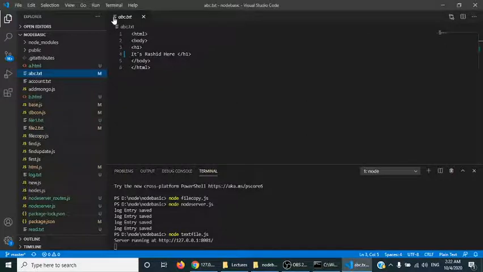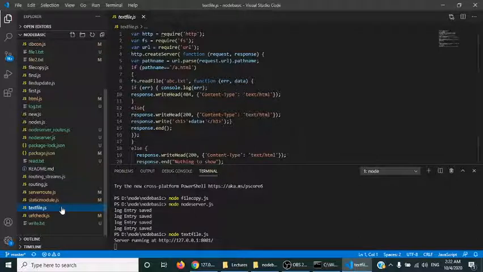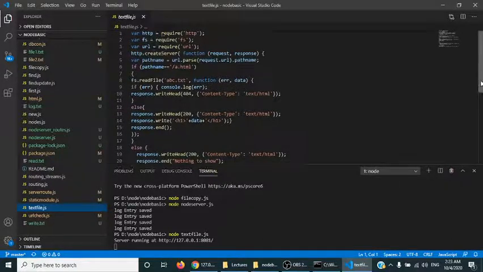So actually we are not calling a.html. By programming, the web server is in our hand, so it is up to us. The user has requested slash a.html, but we are displaying him abc.txt. It is up to us. We are reading abc.txt and we are sending the data back. If there is an error, it will display the error. If there is a file, it will display the file data, and response.end.